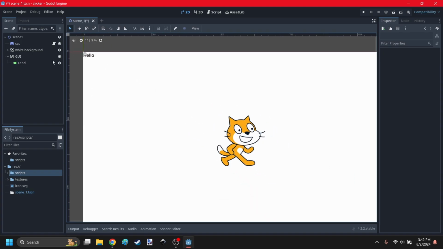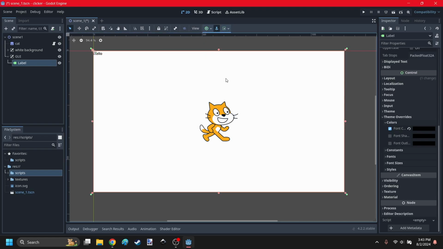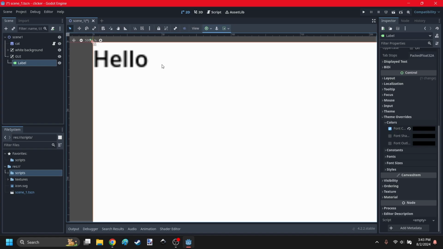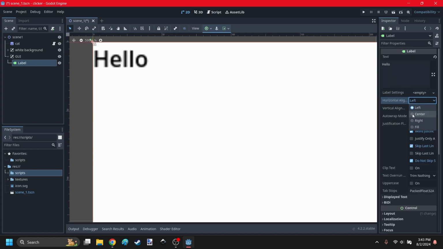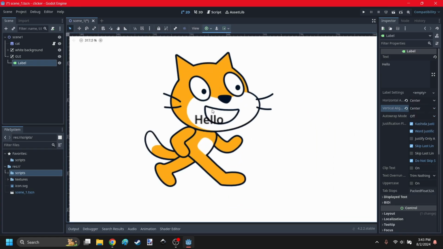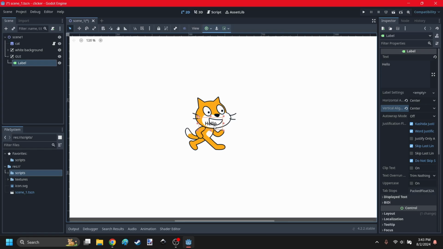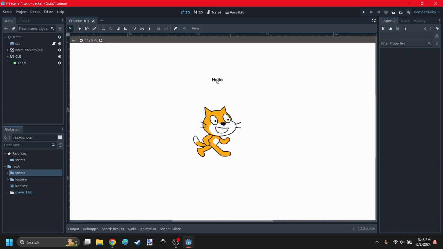So I want to put it in the center of the screen. So I can click this to make it full screen. Now I want to set the text to be in the center, like that. And the text is now in the center of the screen. So if I hold Alt, then I can resize this from the middle. I'm going to make it about like this. Yeah, that's about good. And now if I hold Shift, I can drag it perfectly straight. I'm going to just drag it right here.